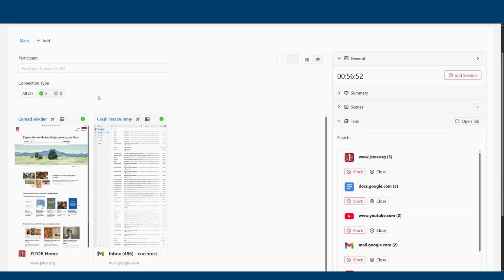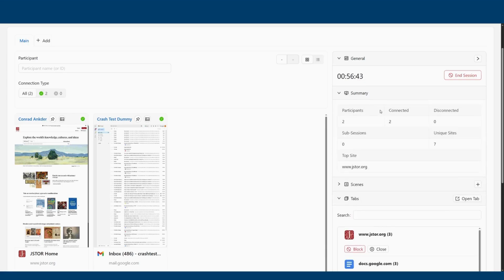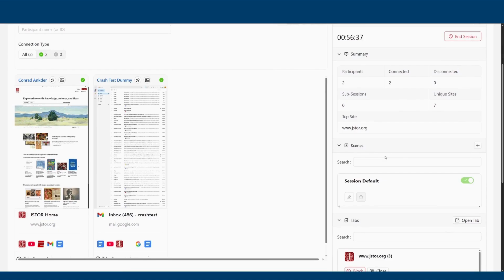Over on the right hand side, we'll see session duration. So I started an hour session, so it's now counting down from that hour time period. I can also see a summary, which is going to give me some of the top sites, how many unique sites I have. Scenes will be the control of the classroom, which we'll come to in a little bit in a further video to discuss some of the feature functionality on that end.